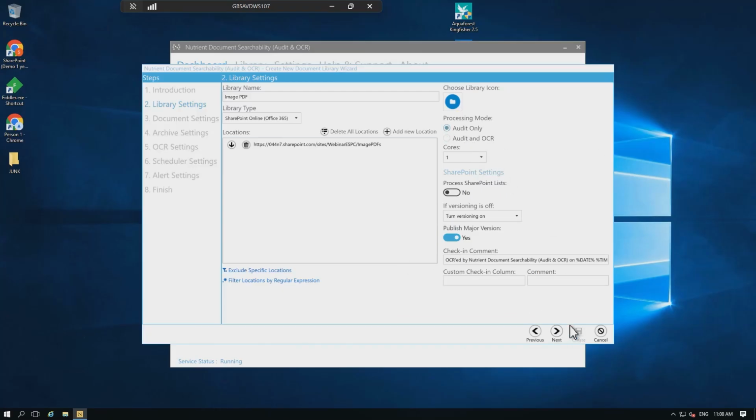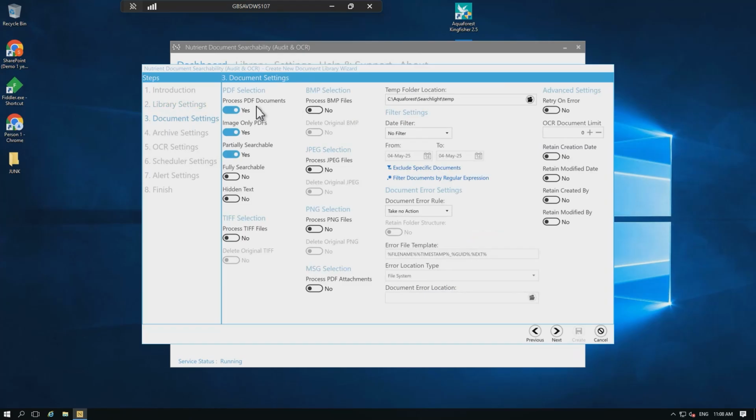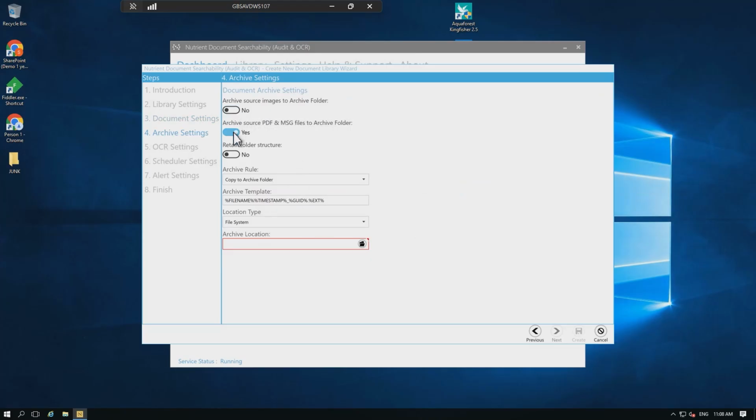At this point, my job is ready, right? Or I can say that the configuration is done. I can click on next. I can make sure that, okay, search for documents that are partially searchable. That's very important. You can use other file types such as JPEG, etc., images, etc., and make them searchable. You can also make sure to retain the creation date, modified date, etc.